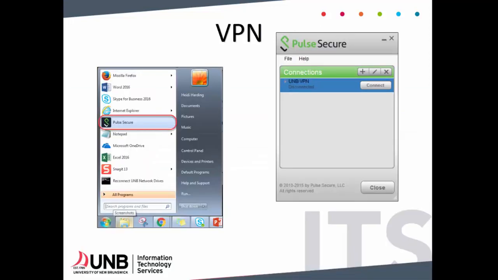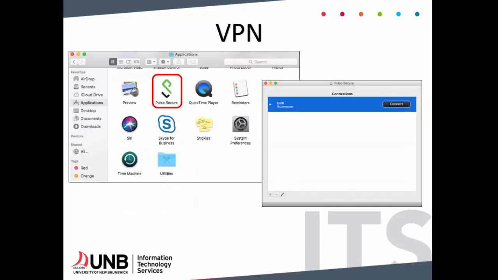More likely, you've had Pulse Secure, the VPN tool, installed on your computer. If you're a Windows user, when you click on your Start menu, you can start up Pulse Secure and connect. If you're a Mac user, you'll also see Pulse Secure, a little bit of a different look, but the same program, available through the Applications section of Finder.